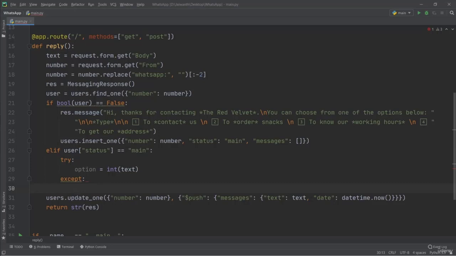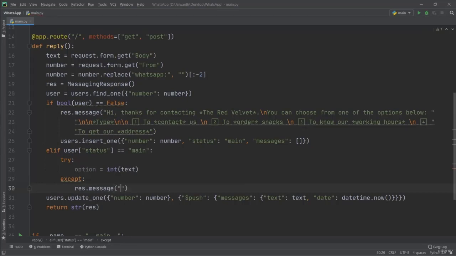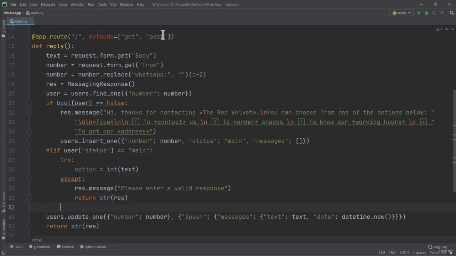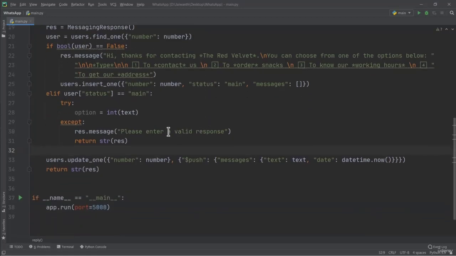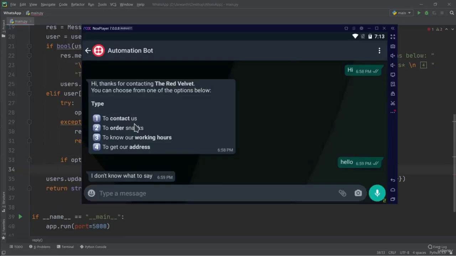And in the except block, we'll type res.message, and in the message we'll send please enter a valid response, and then we'll just return from the function because we don't want to proceed any further. We'll just return the stringified value of response as we have been doing forever. Now after this we'll have to check if the option is 1. So if option is equal to 1, then we'll have to respond with our contact information.